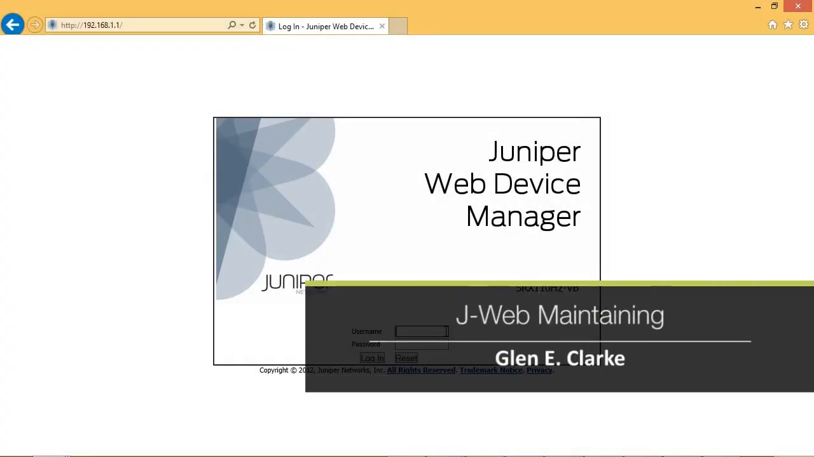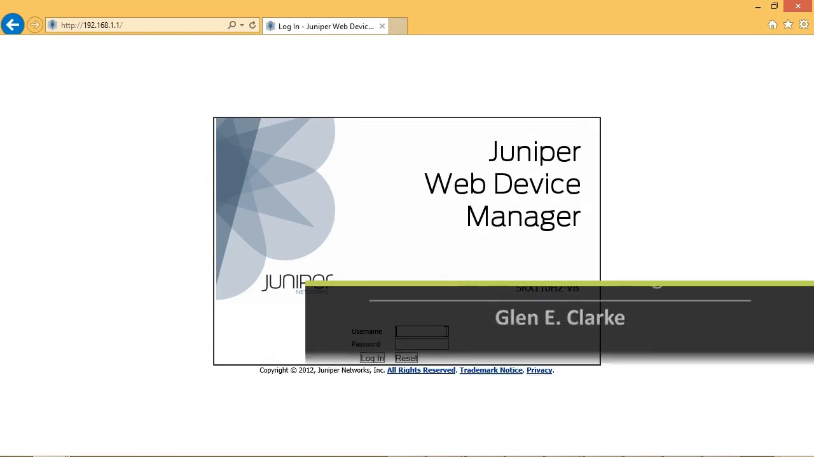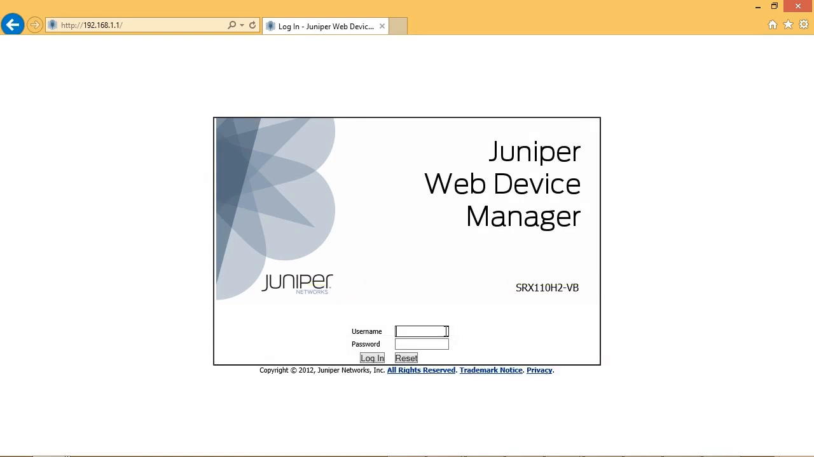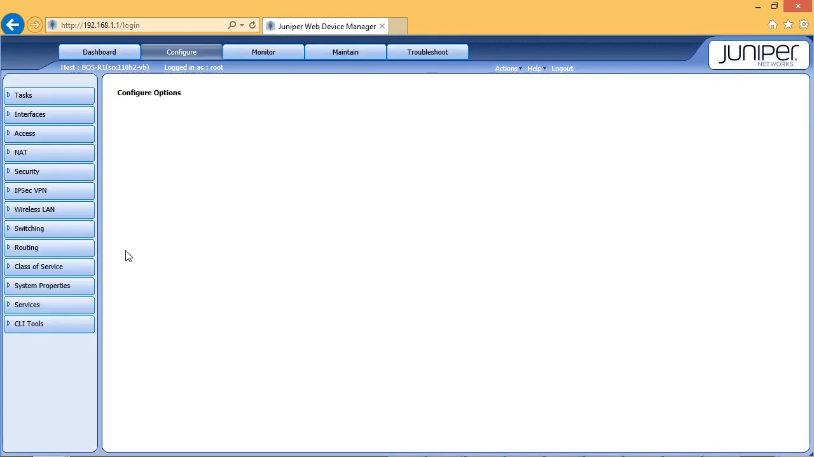In this demonstration, we'll take a look at how to maintain your Juniper device through the Juniper Web Device Manager. Now, I've already launched the browser and typed in the IP address of my Juniper device, and you can see here that I have a logon screen. So I'll log on with my root account to the Juniper device and wait for the Juniper Web Device Manager to load. Once it loads, you'll notice that we're on the Configuration tab, or the Configure tab.